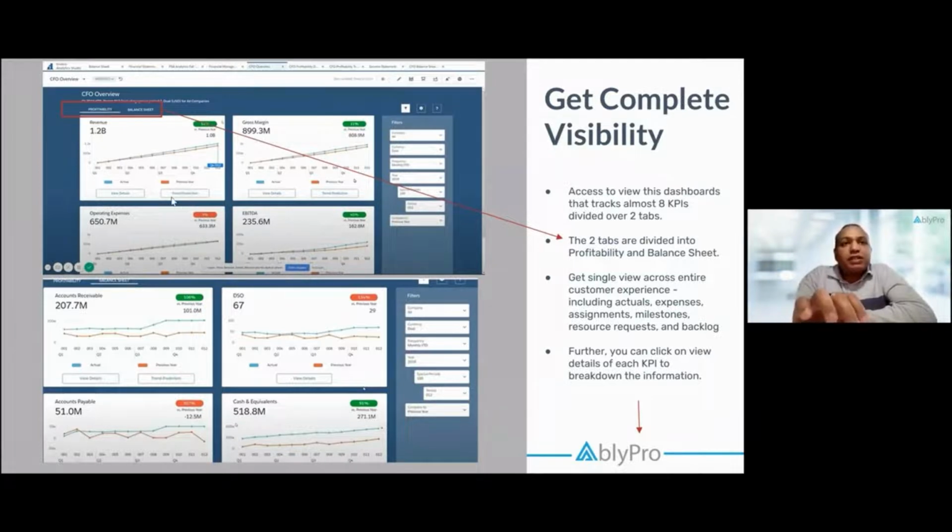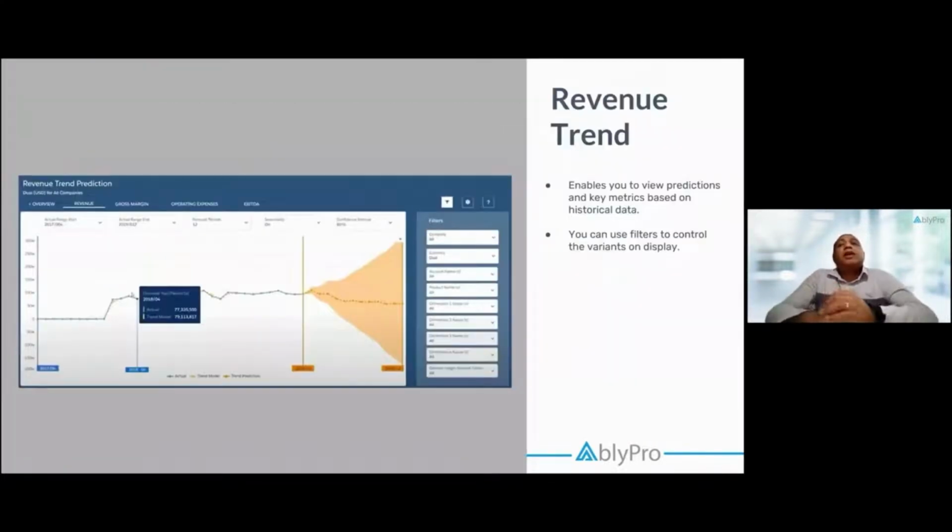Similarly, there is a trend prediction button, right? If you click on that, it gives you a prediction on how your revenue will be in the next quarter or in the next year. So if you see these blue lines, this is your historical data, which is your actual revenue that has been generated in the last couple of years, right?